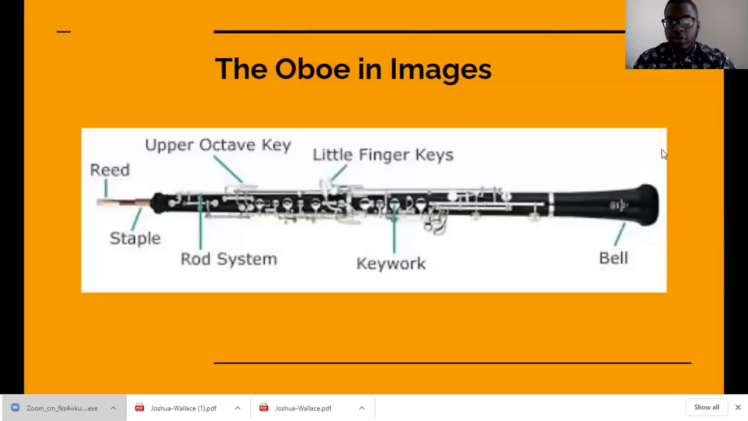So the oboe in a few images, you'll see the reed on the left there, the little fingers, keys, the rod system towards the staple by the reed, which I mentioned before, the middle section there, and then of course, the bell at the end of the instrument.